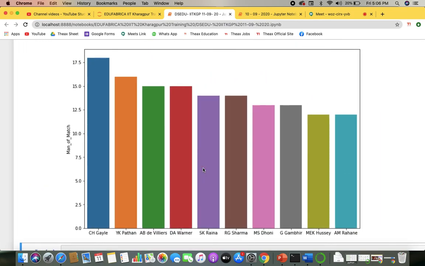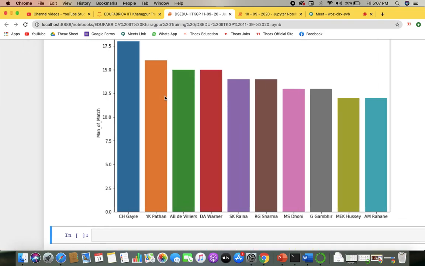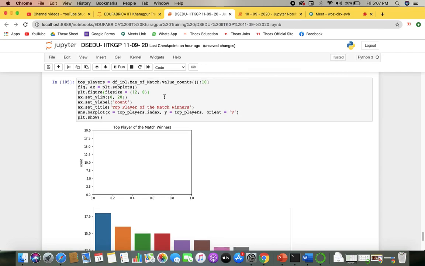Okay, so Chris Gayle has had the most man of the match awards in the past 10 years, followed by Pathan, I think that's him, then De Villiers, Warner, Raina, Rohit Sharma, MS Dhoni, Gambhir, and Rahane. And that's all, right? So that's how we go about dealing with the data sets. I believe it's clear to you, right?